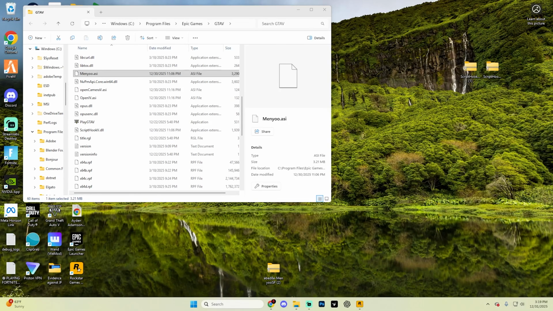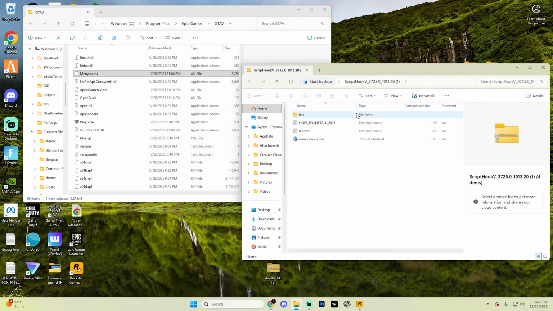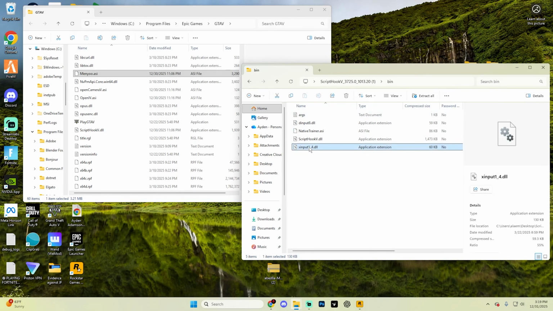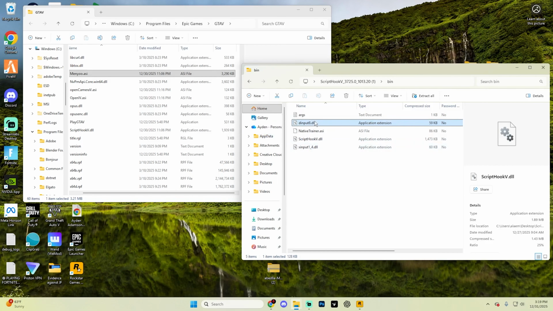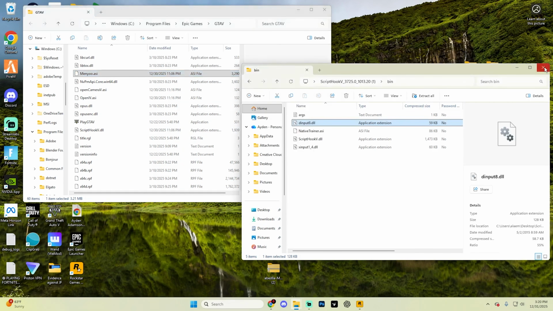From here, let's open up Scripthook V. What you're going to want to do is open up the folder for it, and then you're going to see a little folder for it called bin. Open that up, and there's three things we want to drag in. This XInput DLL file, drag that in. Go ahead and drag the Scripthook V DLL file in as well, and then drag the dinput8 DLL file in here as well. Once again, I have all three of these already in this, so I'm not going to drag them in again. From here, you can close out of this.